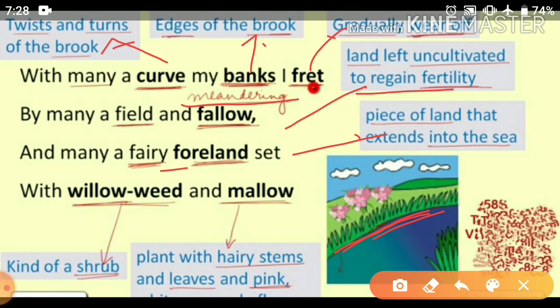formed, यानी जहाँ पे fairy tales जैसे बनाई जाती है, यानी उस किस्म की लैंड, उस किस्म की फोरलैंड जहाँ पे जैसे परियों की कहानियाँ बनाई जाती है, तो वहाँ से भी मैं गुजरती हूँ. With willow weed and mallow, और वहाँ पे क्या होती है, उस फोरलैंड में क्या होती है, willow weed. Willow weed means a kind of shrub, and mallow means plant with hairy stems and leaves and pink flowers. Right? So इस किस्म के shrubs और flowers होते हैं उस लैंड में, वहाँ से भी मैं गुजरती हूँ.